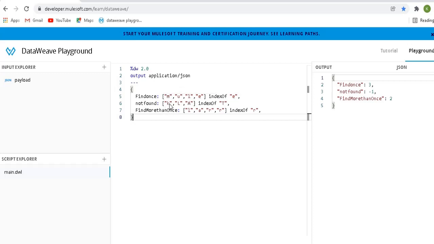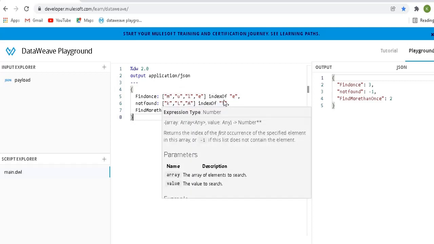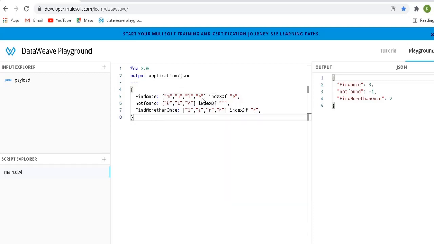In the array, you can specify the strings and indexOf with "E" in double quotation marks. So what is the index of E as per the array? 0, 1, 2, 3. So for find ones, the output will be 3.